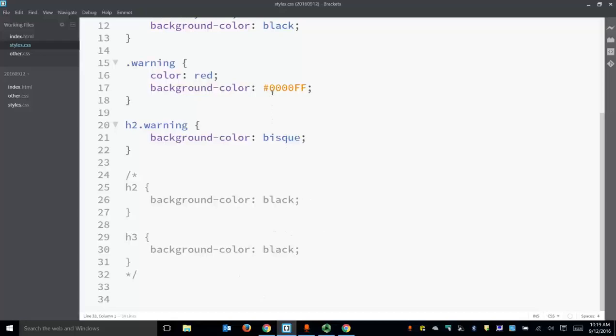So the first two numbers represent the red part of what we're specifying. Then we have the green part, followed by the blue part. And so basically what we're saying is we want no red, no green, and full-on blue. FF in hexadecimal is what in decimal? The F by itself is 15. What's FF?